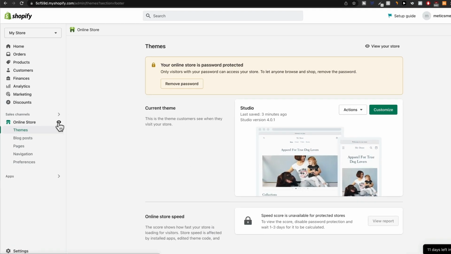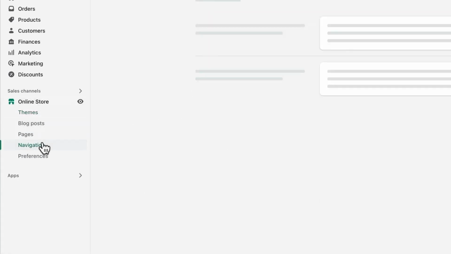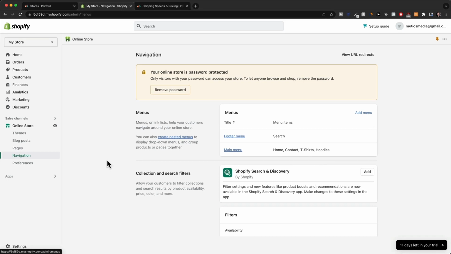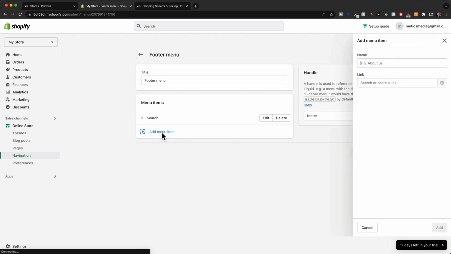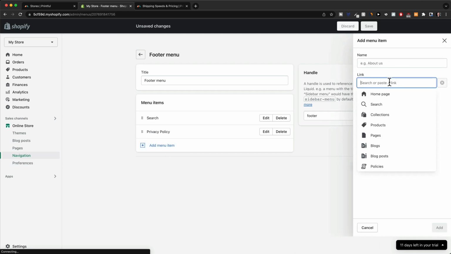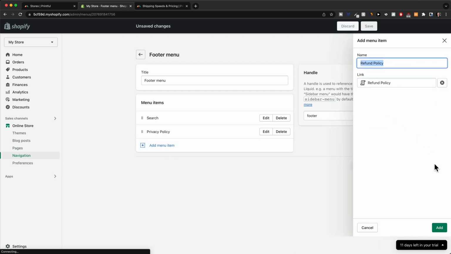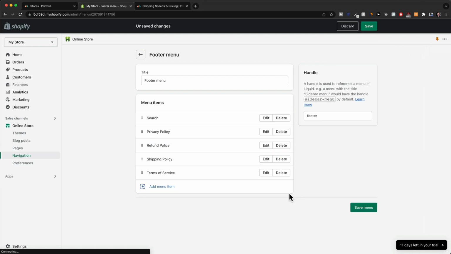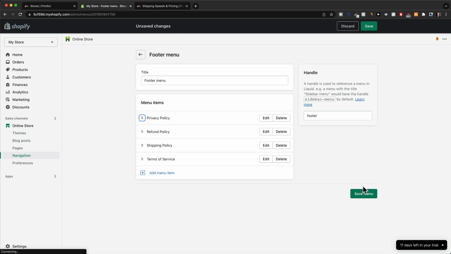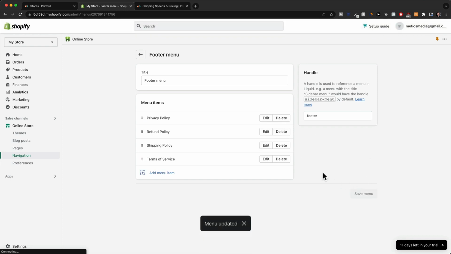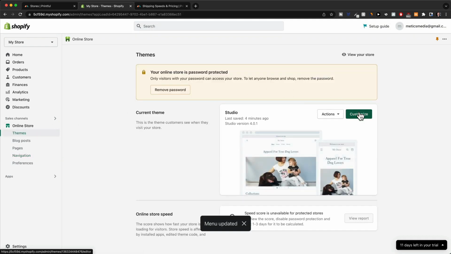And now we want to go back to navigation here under online store and put these pages into the footer menu. So then we click on footer menu and we click on add menu item here, go to link, go to policies, and then add each of the policies that we have just created here. Let's start with the privacy policy, then add the refund policy, and so on. Then I'm also going to delete the search link here in the footer and click on save menu. And now we can go back to online store, customize.